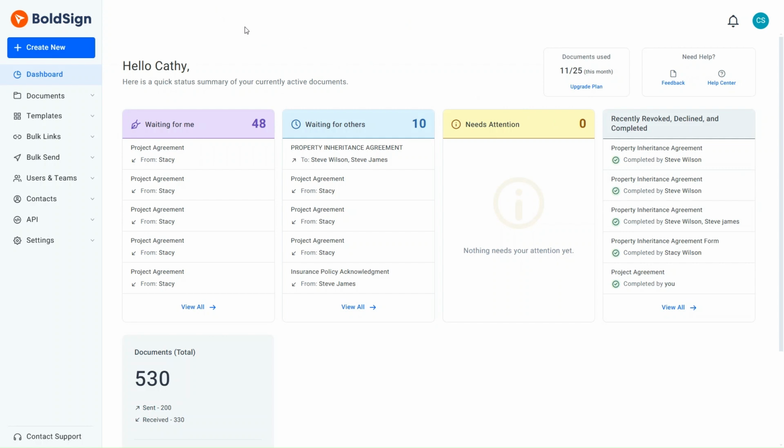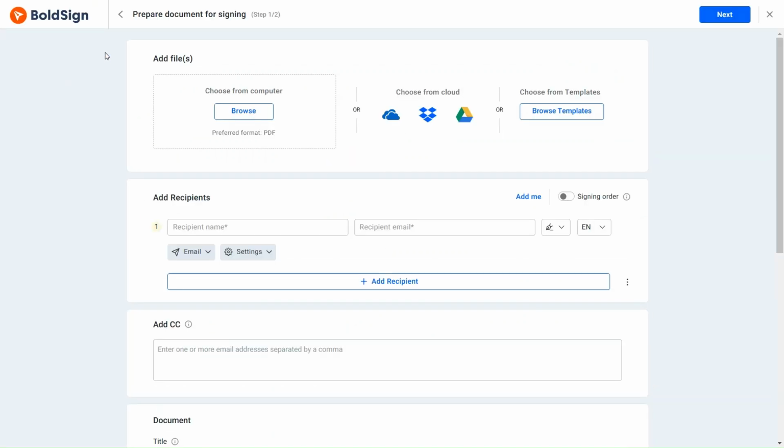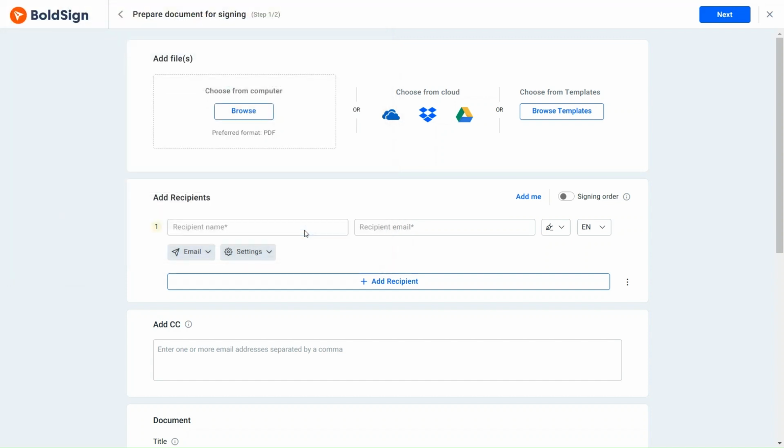The first step is to access the BoldSign application. I click the Create New button and select the Create New Document option. This action navigates me to the Prepare Document for Signing page. On this page, I upload the agreement form that needs to be signed by the recipients.